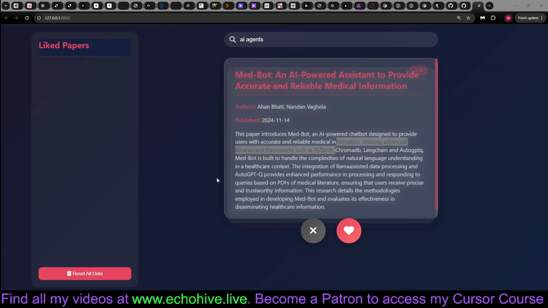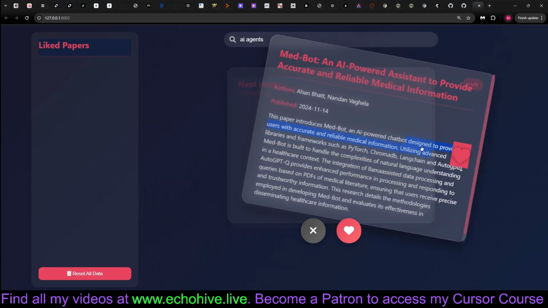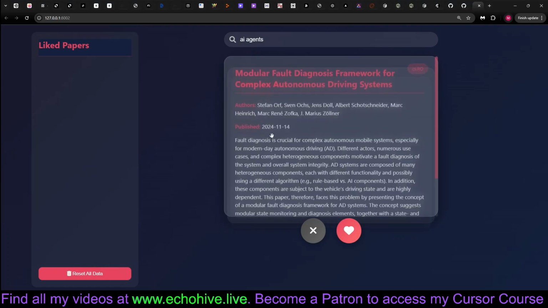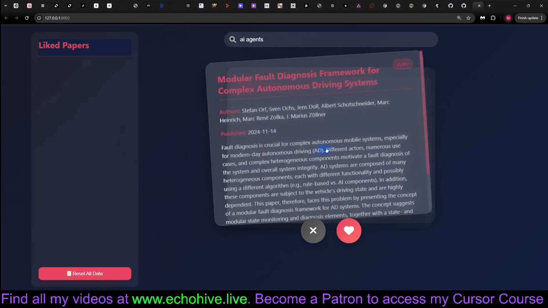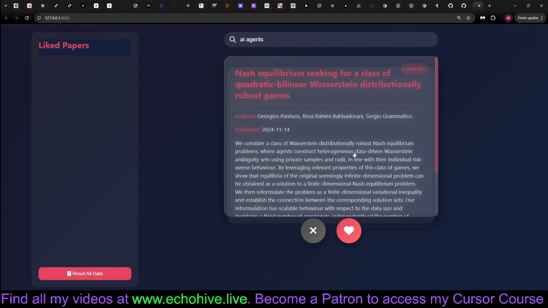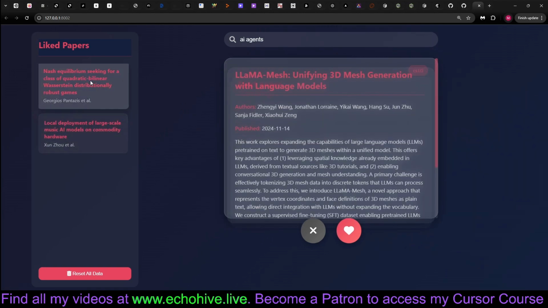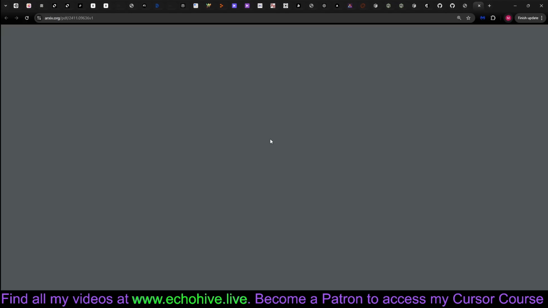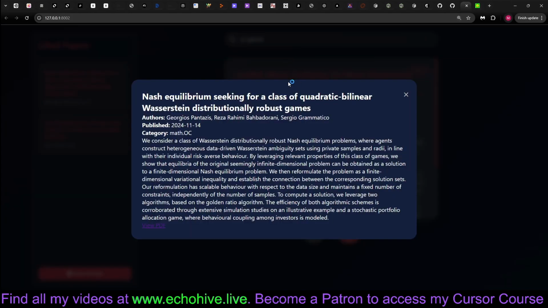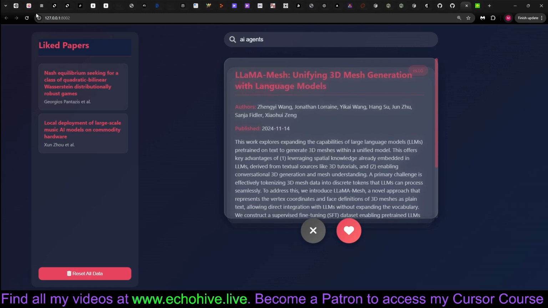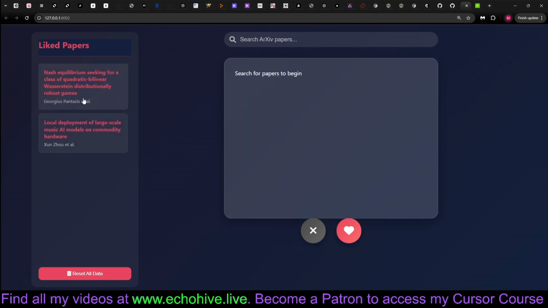This is a Tinder-like arXiv paper finding app. You can simply swipe the papers that are found to the left if you don't like them, or to the right, and they will appear here. You can see their details and view their PDF. These are saved in local storage, so if you were to refresh, they still remain.